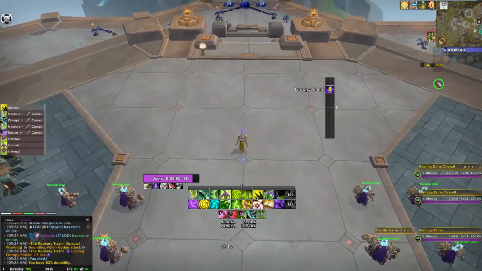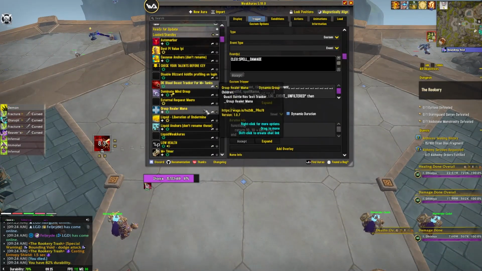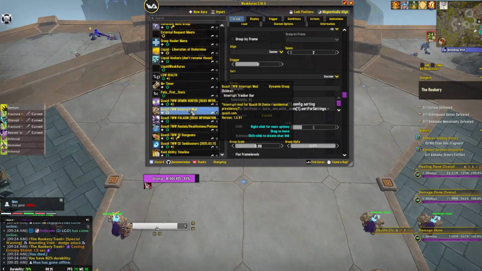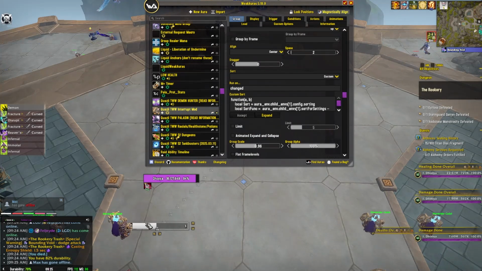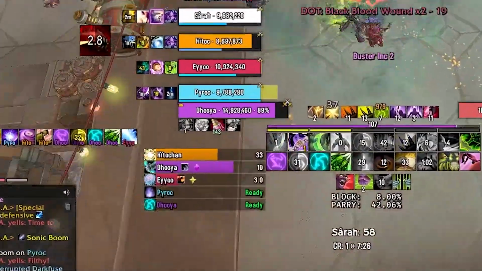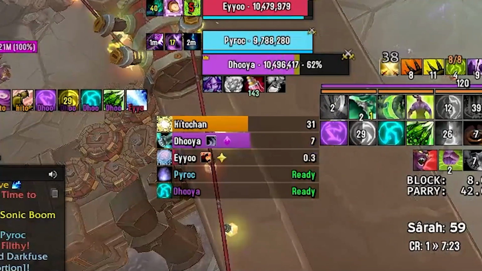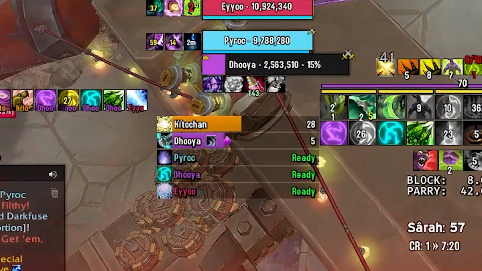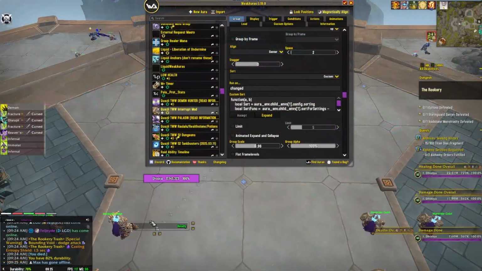And the second thing, which is also related to interrupts, is the interrupt tracker, which again, I use the Quazii interrupt tracker. So right here, you can see it also on your screen now, exactly where it's positioned right now. It tracks the interrupt cooldown of every person in your group who has an interrupt. So you know when the person has their kick ready. So if that person has kick ready and you also have kick ready, there's a chance that you overlap. So you could, for example, wait for them to kick first and then you.